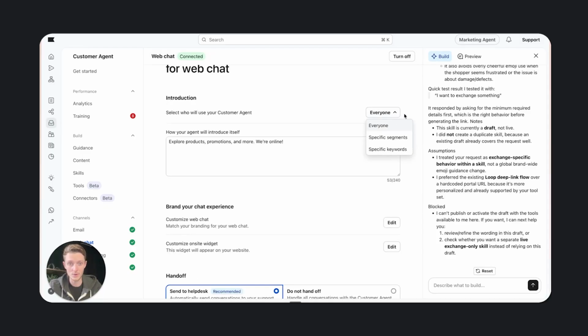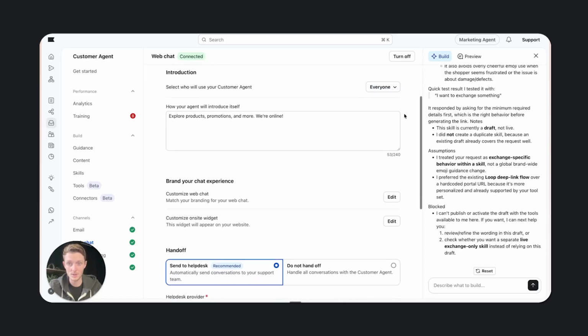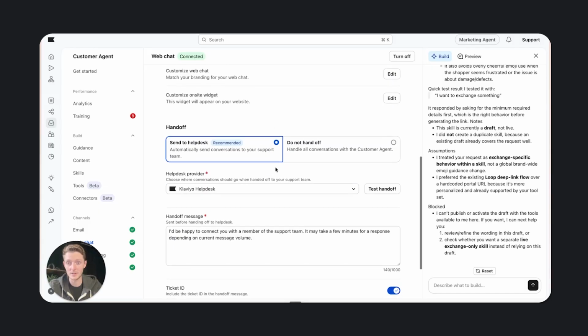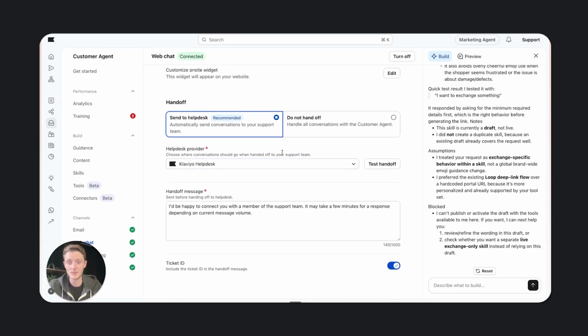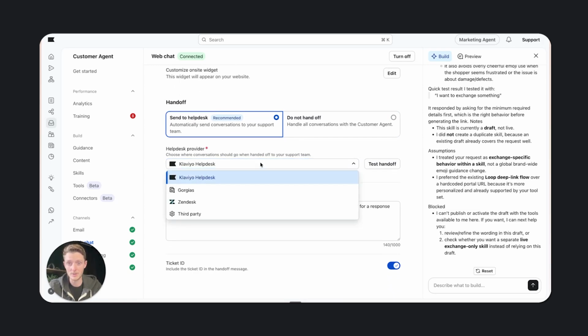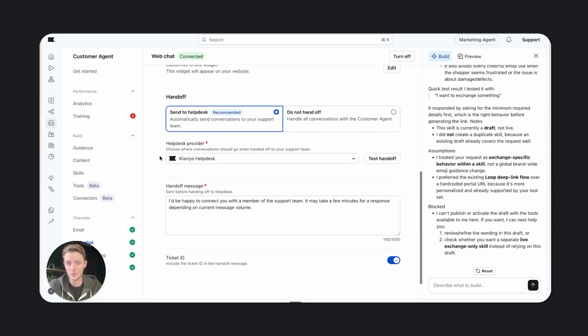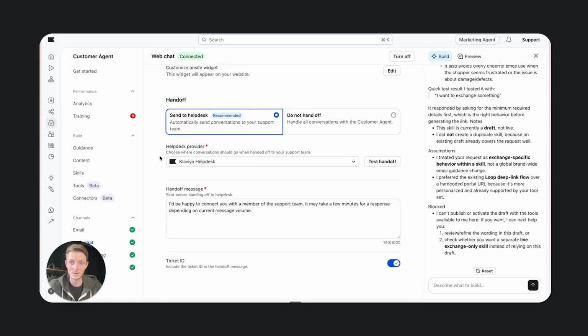And then there's just a couple quick settings here. So you can have the agent target everyone or specific segments or keywords. There's an introduction and critically the handoff method. So based on certain skills, if your agent is not able to answer and does need to escalate to a human, this is the information and how you set up where to go. So it can create tickets in a number of help desks, and those tickets will include all of the conversation context and history for you to respond effectively.